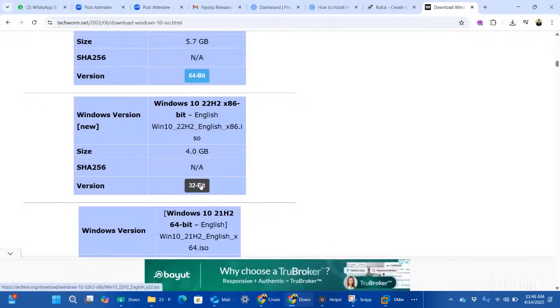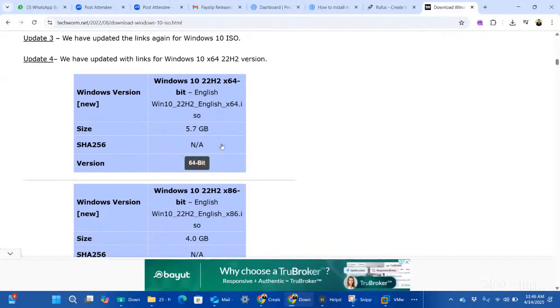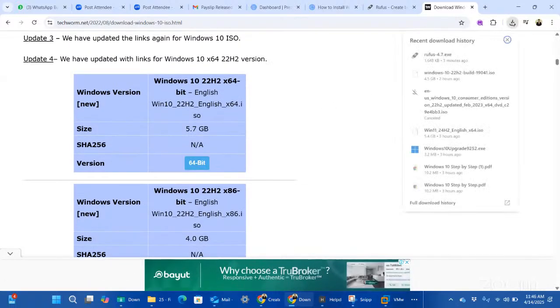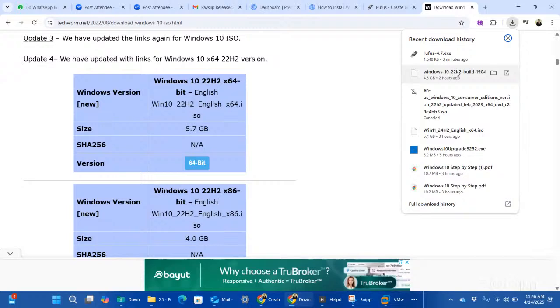So this is the concept. Once you click this download option, it will automatically download. I already downloaded this one, so no need to download another time. Okay, I am going to the show in folder option.